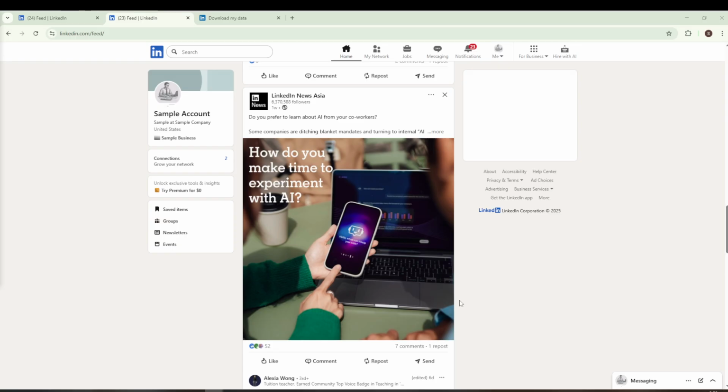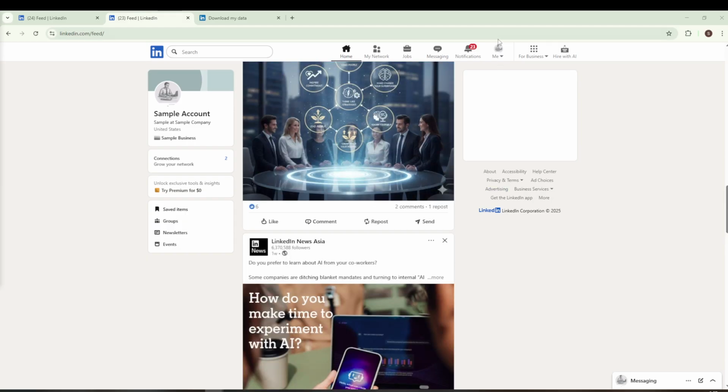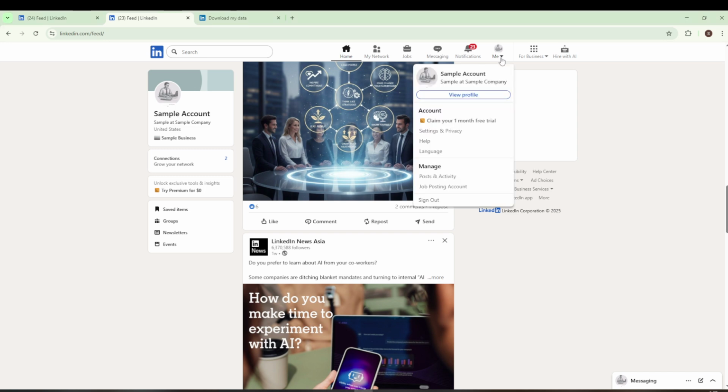First, head to linkedin.com and sign into your account if you aren't already. Once you're on the home page, look toward the top right and click your profile icon. This opens a menu with several options that relate to your profile and content. From that menu, choose Posts and Activity. This page is your personal hub for everything you've shared recently.